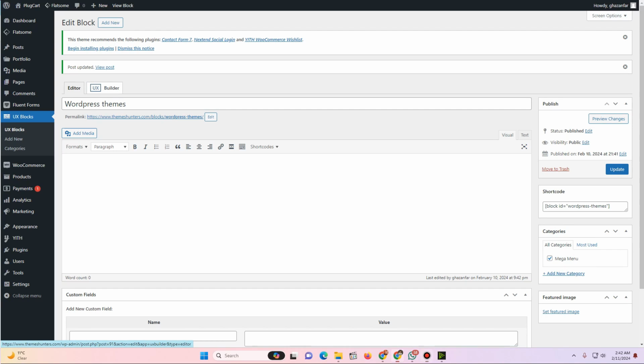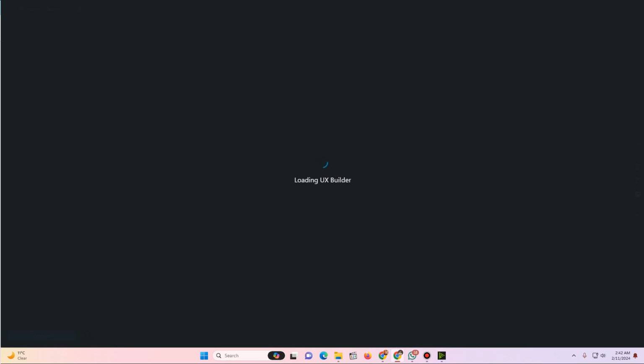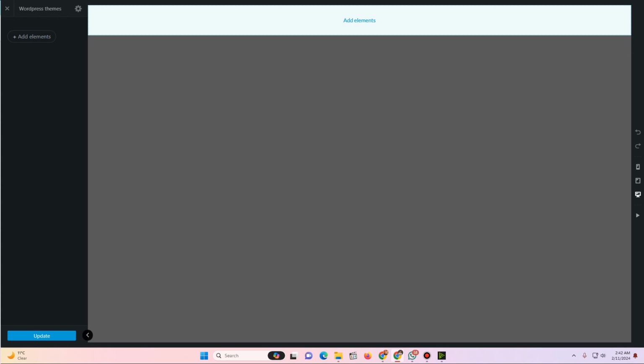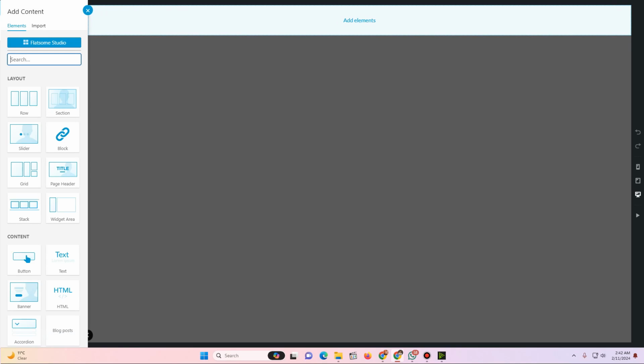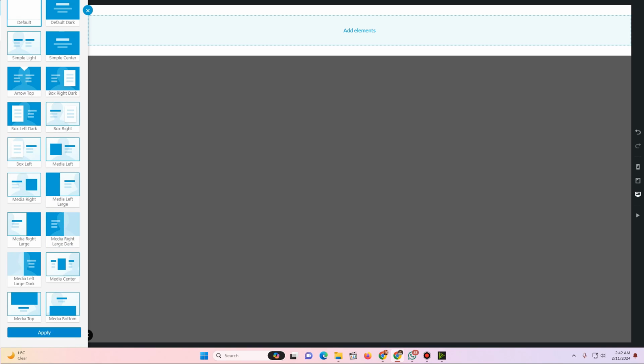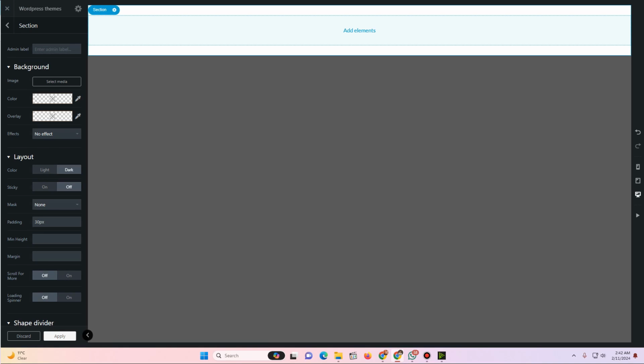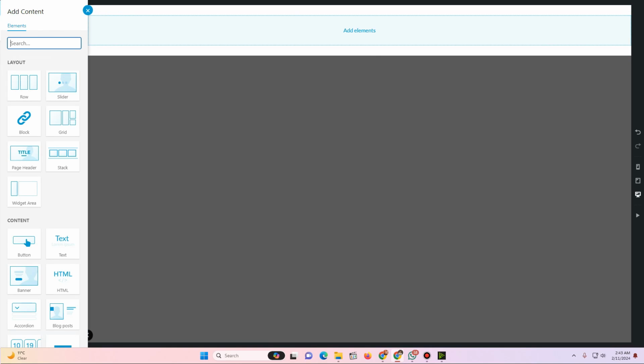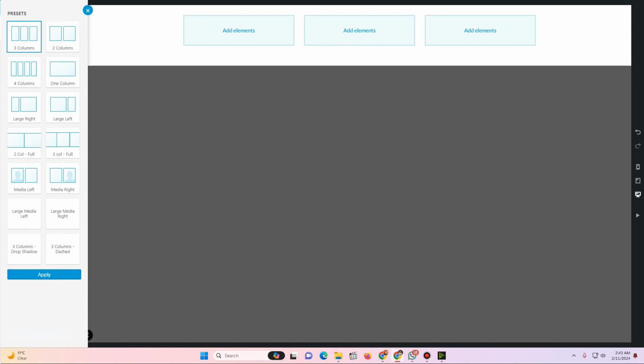designing our mega menu. I'll click on this UX builder right here, and as soon as you click on it, the UX builder will get loaded. From here click on add element, and choose this section, and then go with this default option right here, scroll all the way down, and click on this apply button. Then click on add element again, and this time we want to add a row. Click on this row right here, and it will ask you what kind of elements you need.